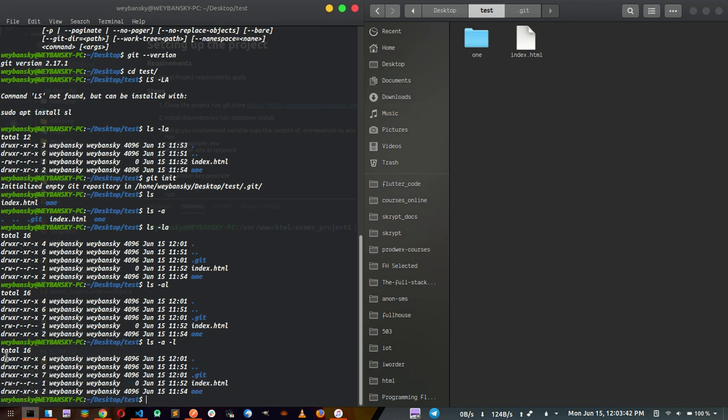For this, anything you see with a D in front is a folder. As I told you, we are inside the folder, so dot is the current folder we are in, that's why there is a D in front of it. For the next one, dot dot, which is Desktop, there's a D in front of it. For the next one, which is .git, it's a folder, that's why there's a D in front of it. For the next one, which is index.html, it is not a folder, you can see it is a dash.